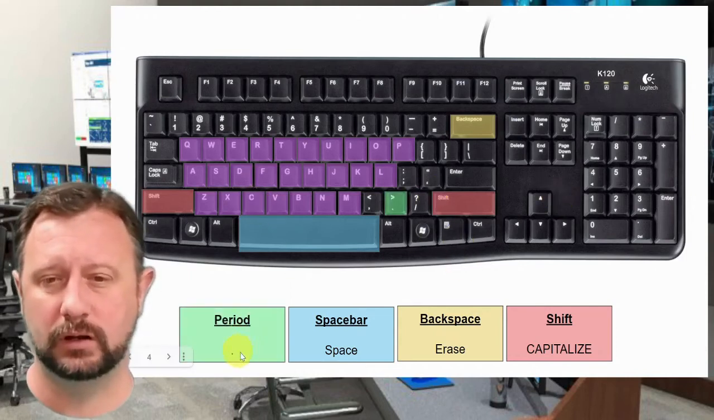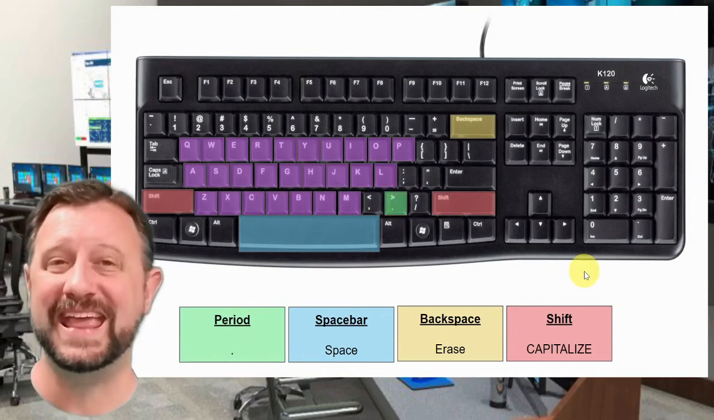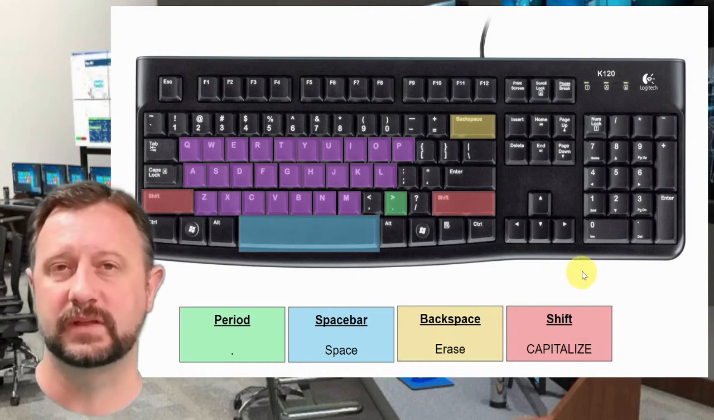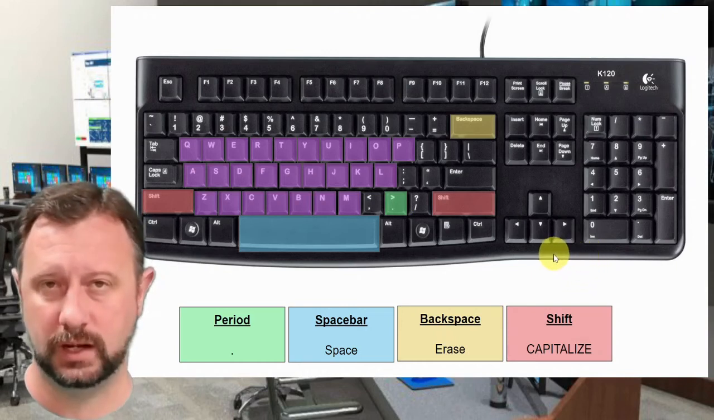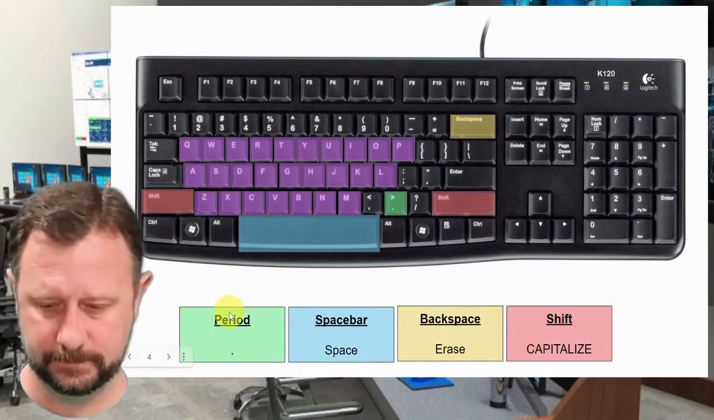The last key that we're going to look for is the period key. This period key right here is how we can end our sentences. And that's also something that I want you to try and do. Okay, so let's take a look at our writing again.